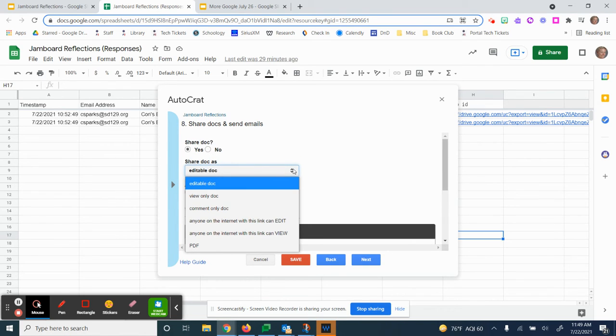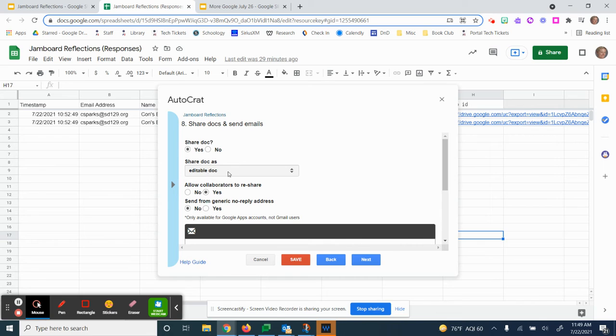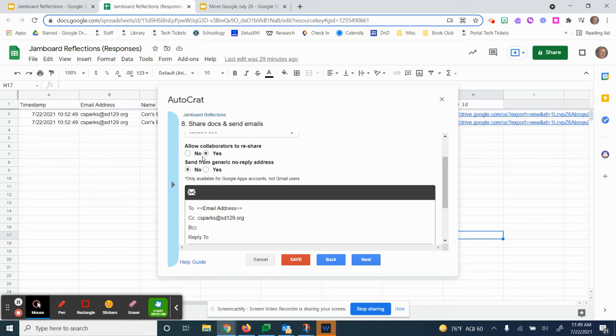I could have picked any of these options, like a view only or a PDF, but I want you guys to be able to edit it. So I'm going to click editable doc. Yes, default is fine. Collaborators can reshare because it's your document now.